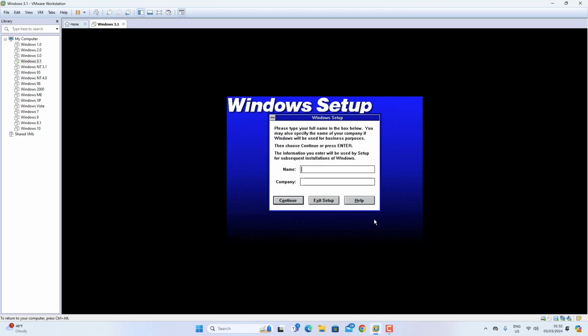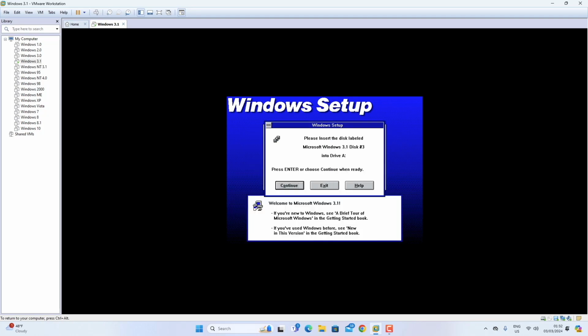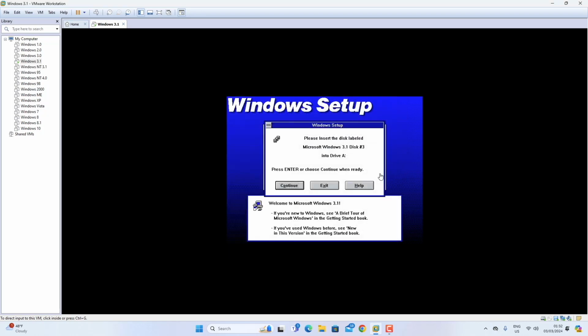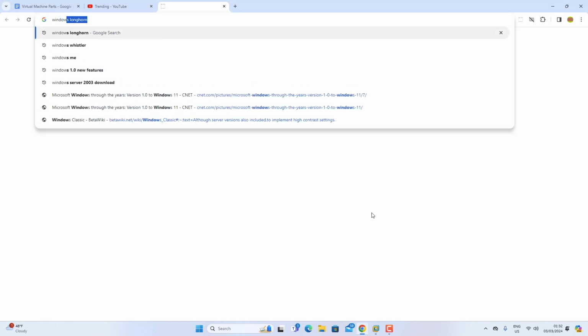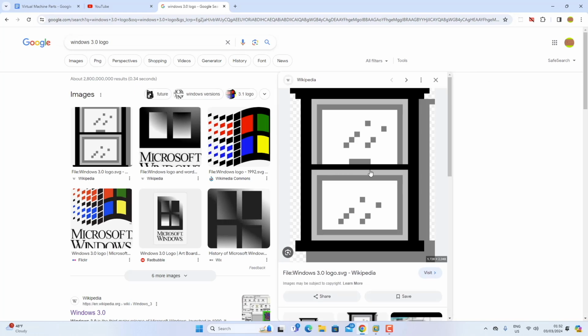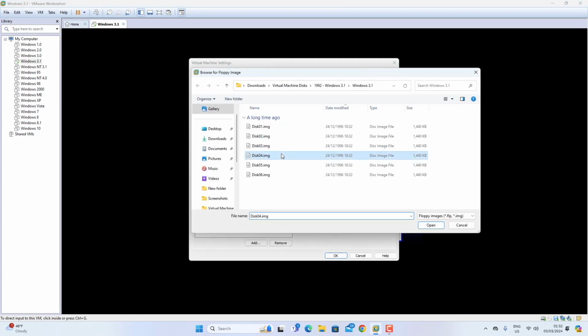Okay. I'm not going to set up a username. I'm just going to put in whatever I want here. But as you can see, the setup is still similar to Windows 3.0, a bit still. But let me show you guys the Windows 3.0 logo, which is nothing like Windows 3.1 or 9X. As you can see, this is what the 3.0 logo is. It is very primitive.